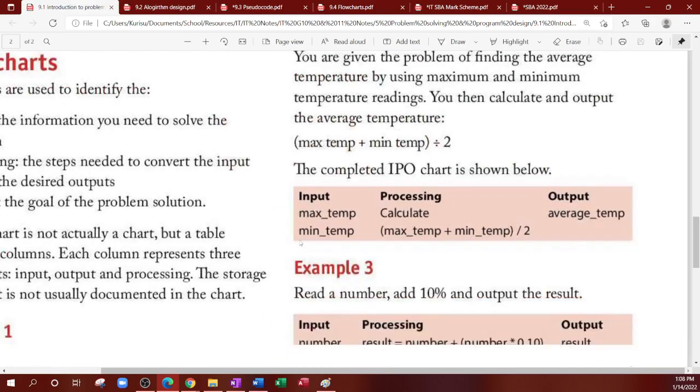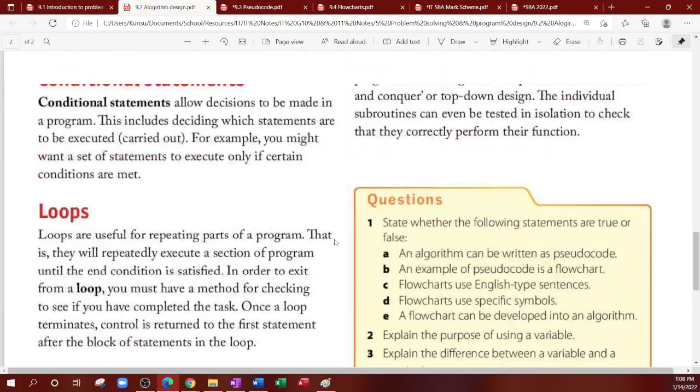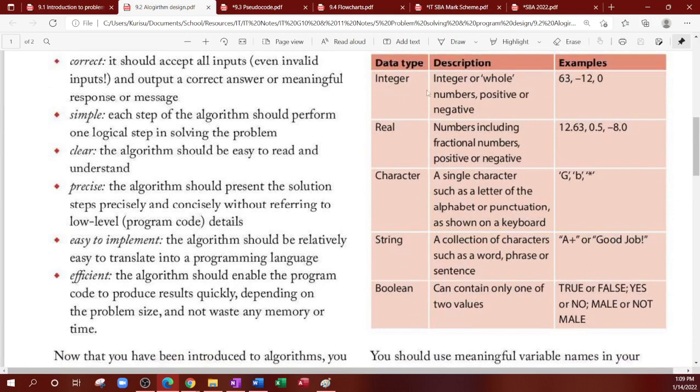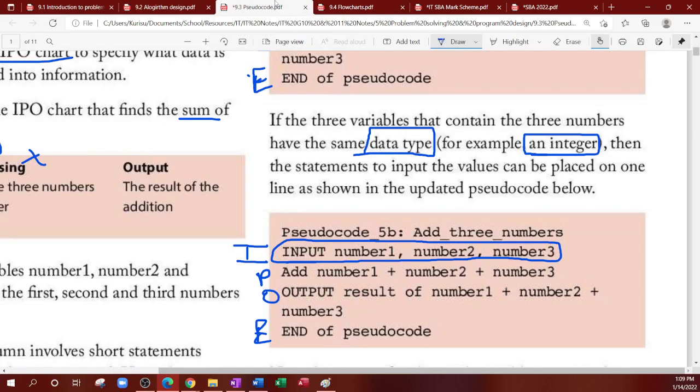If you cannot remember your data types, I think it's mentioned in chapter 9.2. We have integer, real, character, string, and boolean. Those are the 5 data types that we're going to focus on.